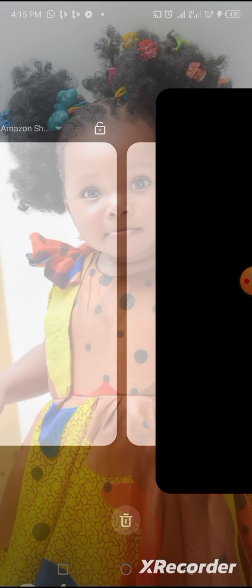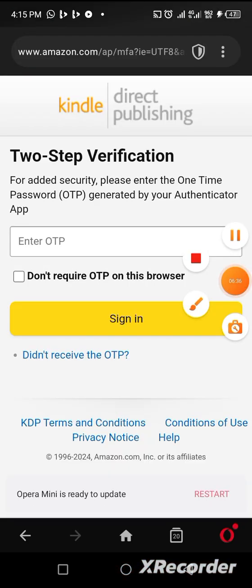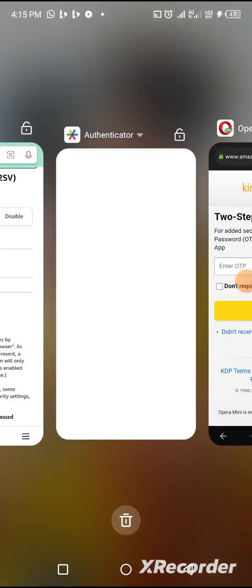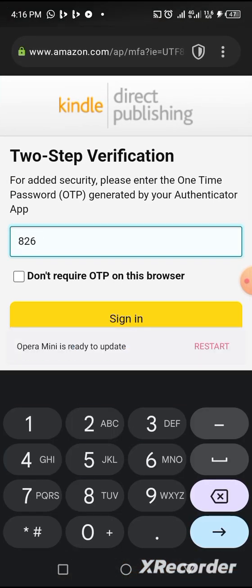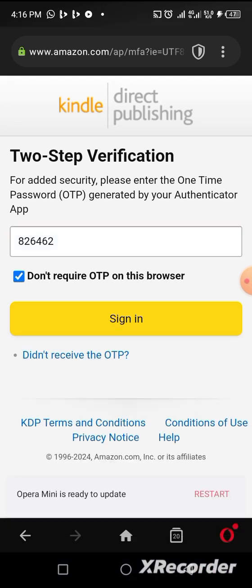So this is the code, 694 696 442. Just wait. The code will pop up on that one. You see? Let's wait for another one to pop. 826 462. Okay, you click on don't require OTP on this browser, then you sign in.